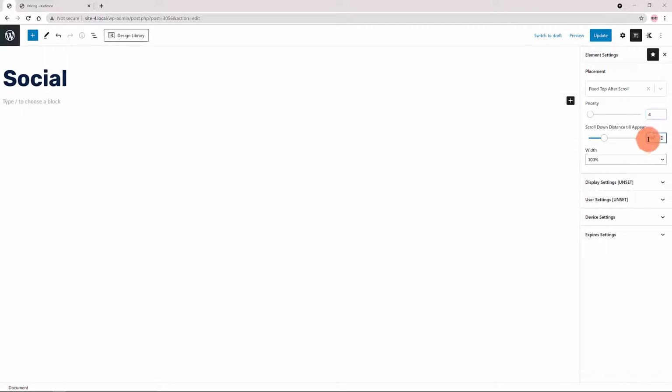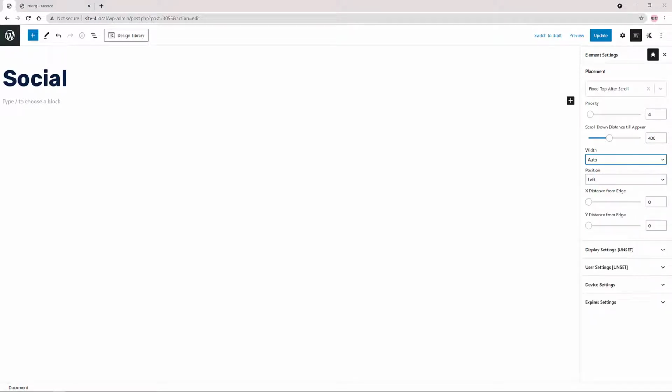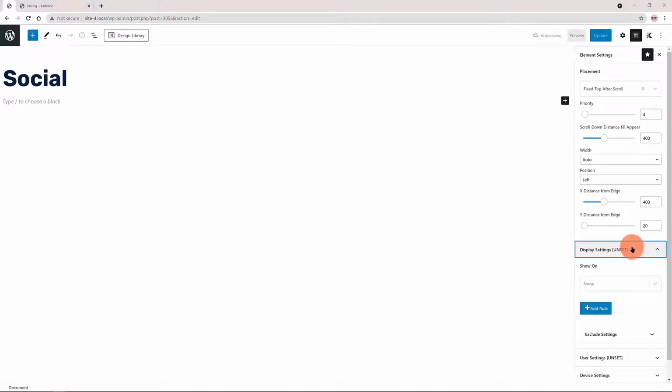Set my custom hooked area. The width, I go with auto and position left. The X distance from edge, I go with 400. It means that the element I will create in a few minutes will only show up after 400 pixels scrolling distance from the edge, and the Y distance 20 pixels.